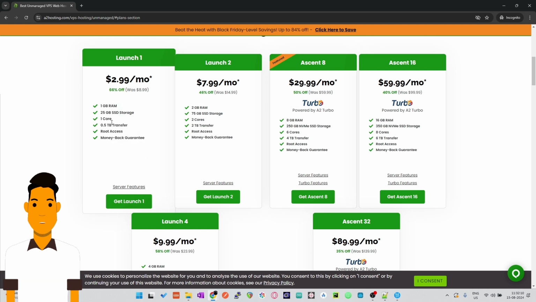So we are planning to go ahead with the very basic plan, which gives you access to 1 GB of RAM, 25 GB of SSD storage, 1 core of virtual CPU, 0.5 terabyte, which is basically 512 GB of data transfer between the clients and the server, full root access and a money back guarantee. Now click on Get Launch 1.